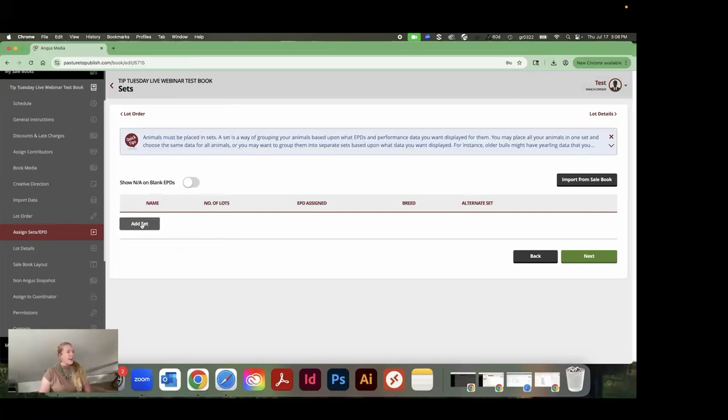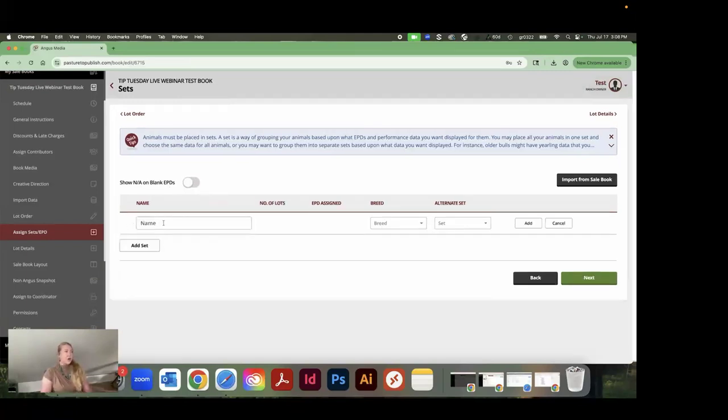So my first set, I am going to call Angus Bulls. Now, you can really break these up however you want. It's spring bulls, fall bulls, all bulls in one set, all heifers in one set. Those are totally up to you. The only thing really to know is that all different breeds have to be in different sets. So I'm going to say this is a AAA set and add.